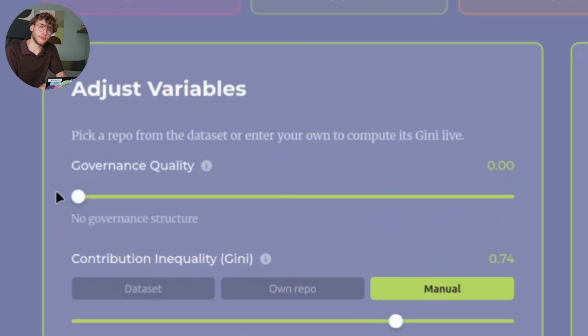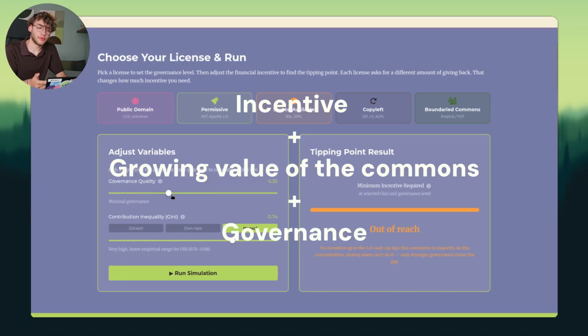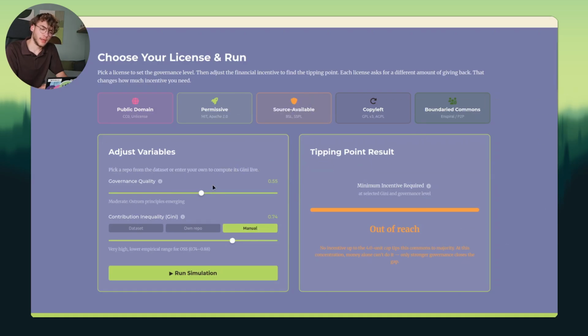The second lever is governance quality. This works the other way. It raises the payoff of contributing instead of lowering the cost. The model assumes firms only contribute when their payoff, which is the incentive, plus the growing value of the commons, plus governance, beats their own cost. Each round, a random 10% of firms reconsider, and the model monitors when the project crosses the 50% tipping point, a contributing majority.